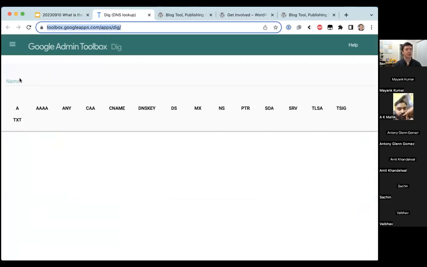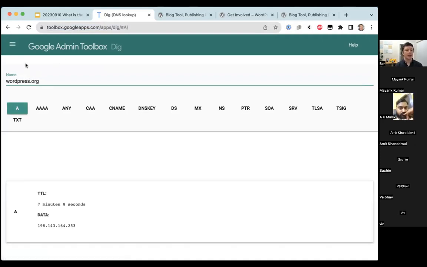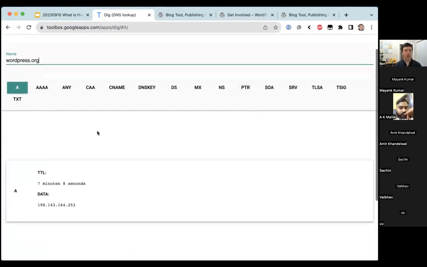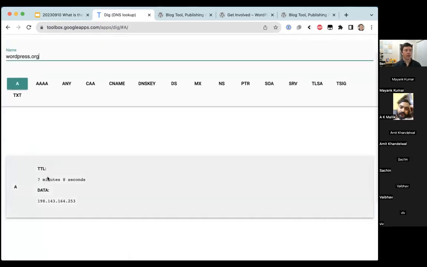What this tool does is you can type in any domain at the top here, wordpress.org, hit enter, and then you can click on all these domain name record types, and it will give you the information about that domain record. The reason why I know the IP address for wordpress.org is because I asked this tool, the Google Admin Toolbox Dig tool. The wordpress.org A record has a TTL value of 7 minutes, 8 seconds. And the data for this record is 198.143.164.2x3.